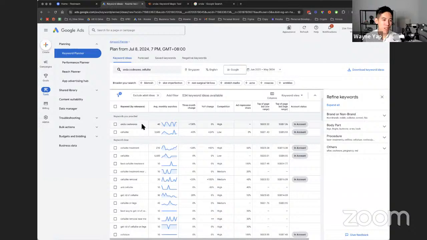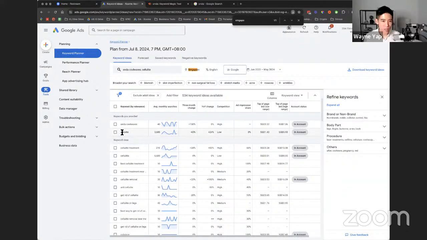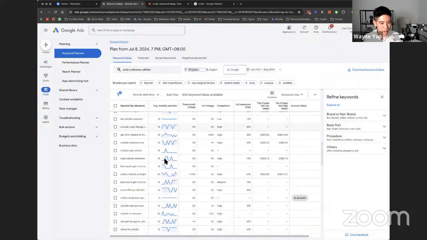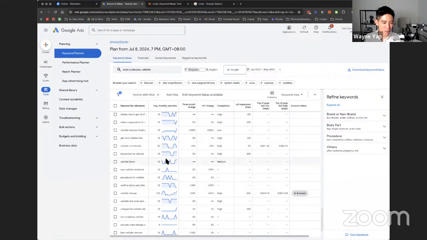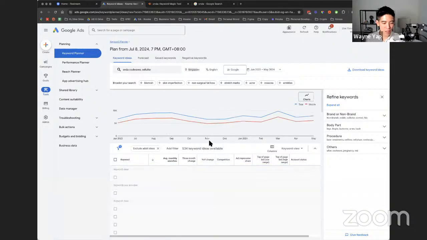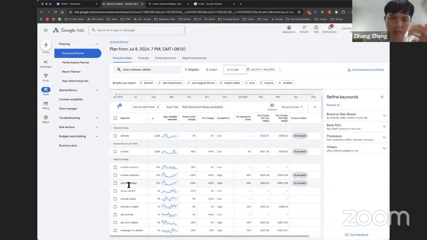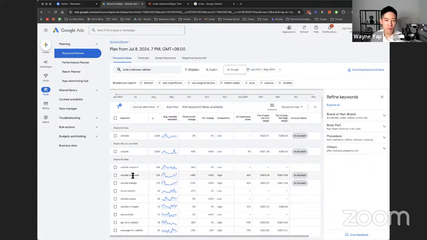So if we want, probably it's like cellulite. But cellulite itself, I wouldn't go after this lah. Is this Singapore standing? No. Yeah, so you can see all the cellulite keywords come out, but let's say we start by average monthly searches. First, see what happens. Cellulite treatment. Yeah, this is probably one of the best ones.